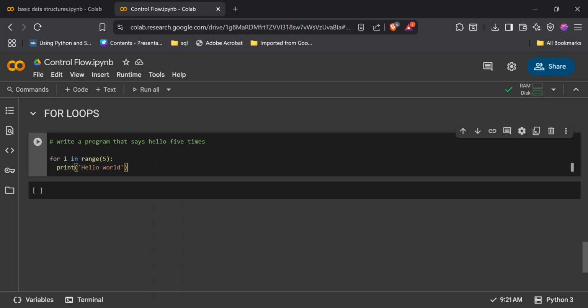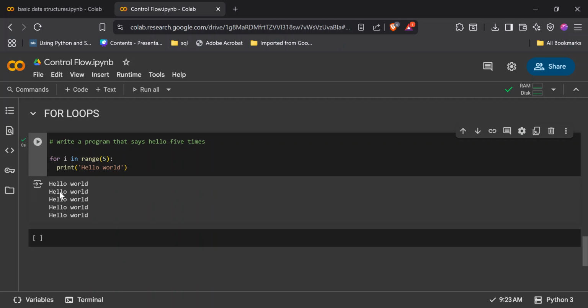Now, in this particular situation, i is firstly going to temporarily take the value zero. Then after that round is completed, it takes value one, value two, value three, value four, till the last one and it stops. So if I come here and run this, you can see that we have hello world, hello world, hello world, like that. So that is basically how this works. So the structure is: for something in range this, print this.